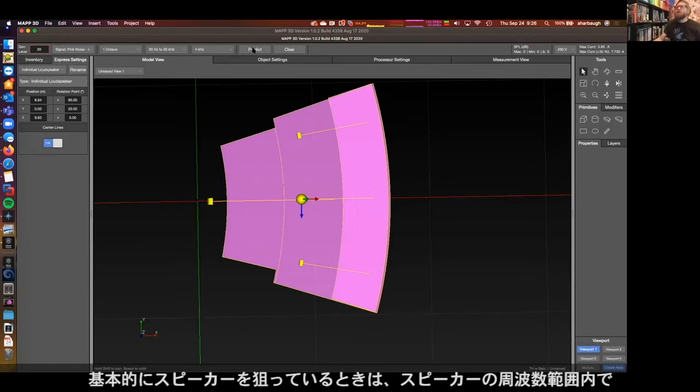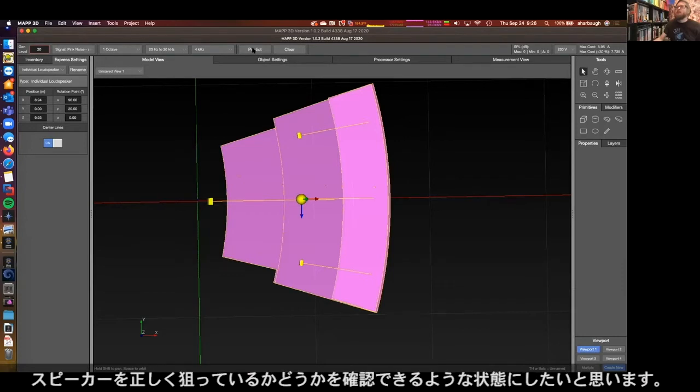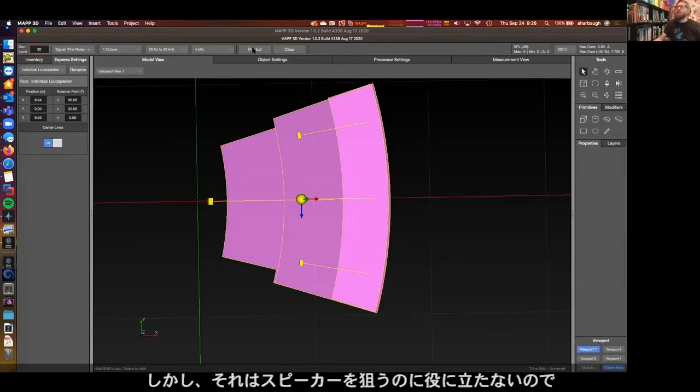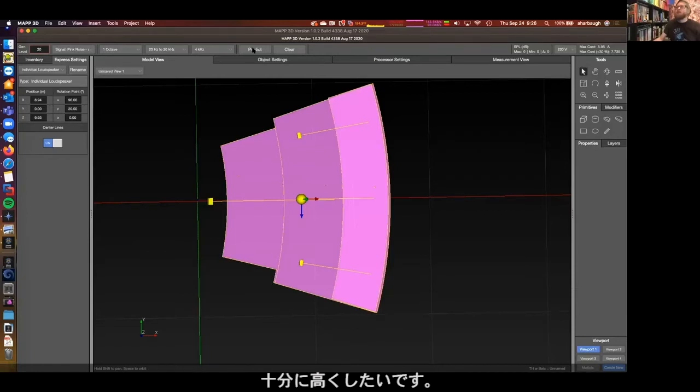Basically, when we're aiming speakers, we want to be in the custody of the loudspeaker, in the frequency span where we can see whether we're aiming the speakers right without any interference in the handover between the transducers. So if that handover lifts too high in frequency, you're going to see lobing throughout crossover, which is inevitable. But it doesn't help us in aiming the speaker. So we want to go high enough so that we're no longer in the shared custody of the low frequency transducer and the high frequency transducer.